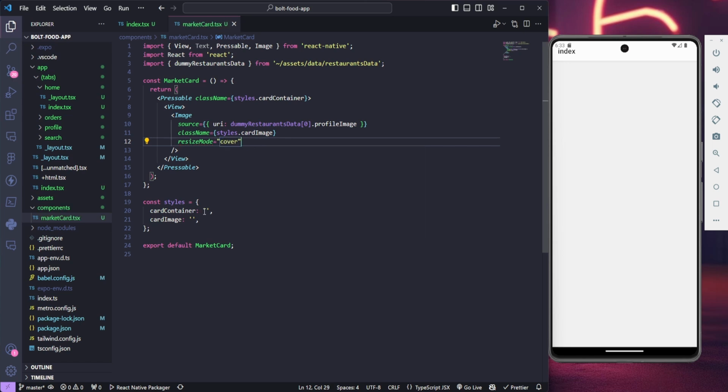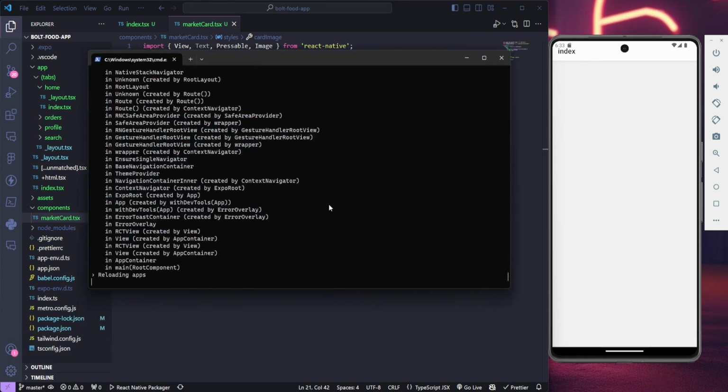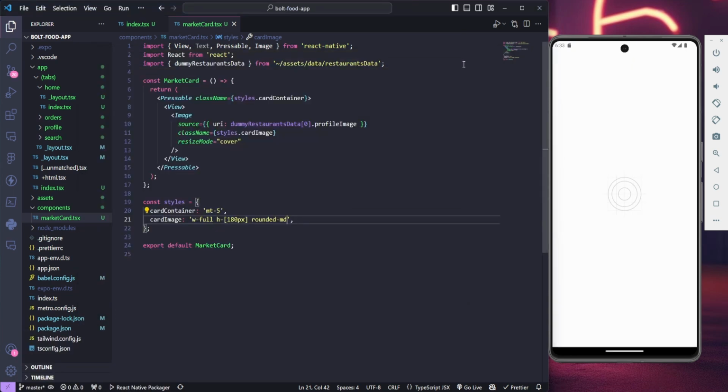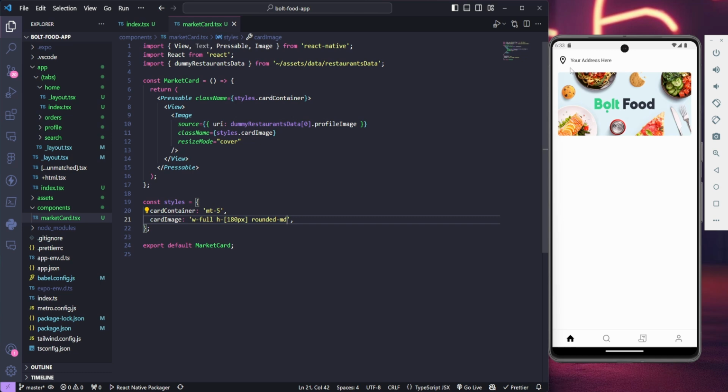Let's write our styles. So for card container, margin top of 5, card image width of full, height of 180 pixels, rounded medium. So let's restart our server. Okay, as you can see, we have our beautiful card image.